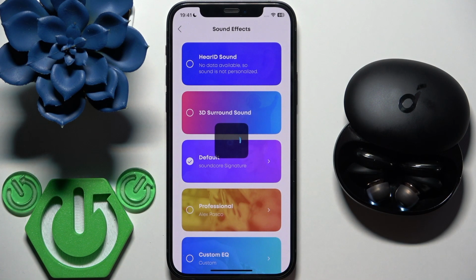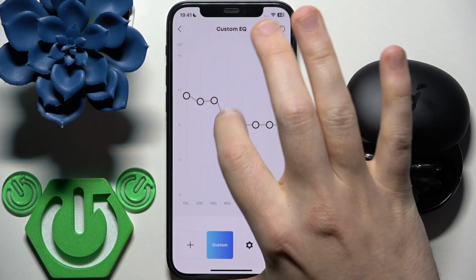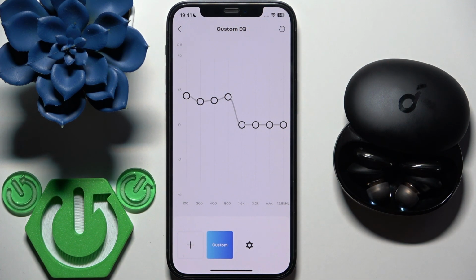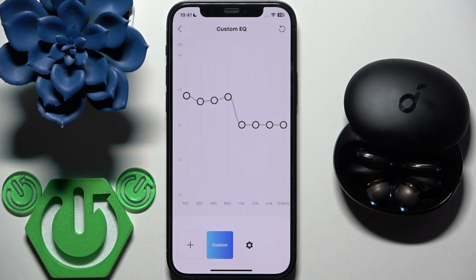We can go to custom Equalizer and now make something good for you. Let's say something like this one. And then you can go back, you can return to it and it's saved.